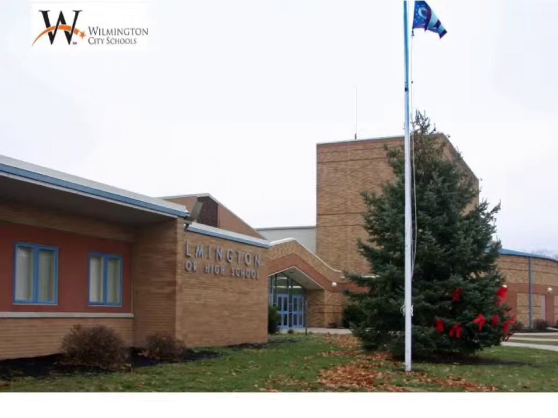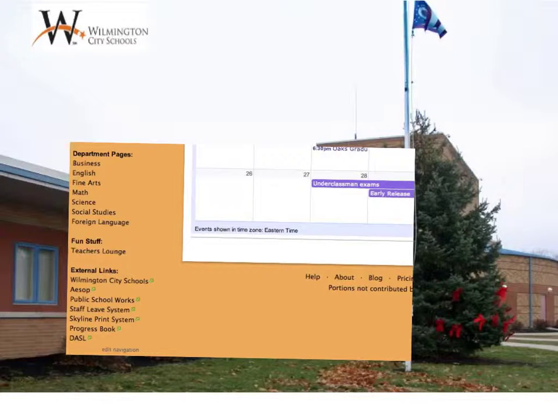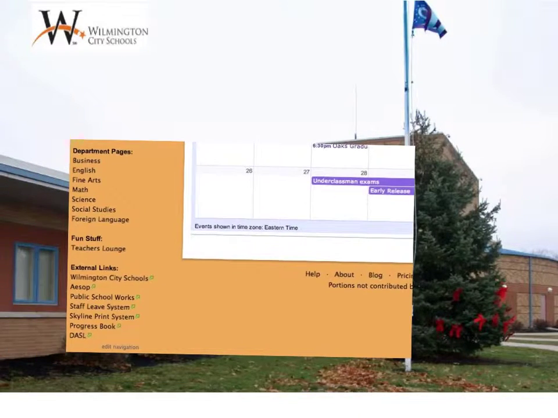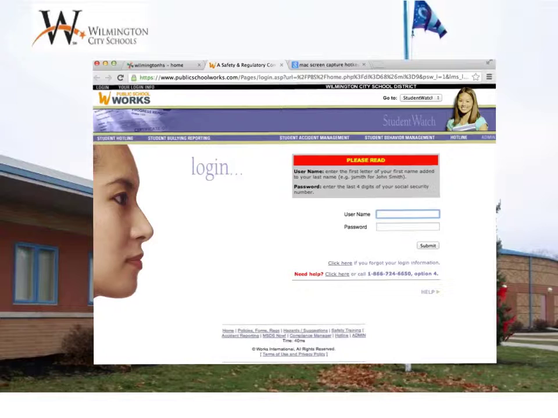There are a couple of ways that you can get to the Public School Works website. Probably the easiest is to log on to the Wilmington High School Wiki, which is at www.wikispaces.com, and then if you're a member of the wiki, you can log on by clicking on the link to the Public School Works, and this takes you to the Public School Works website.